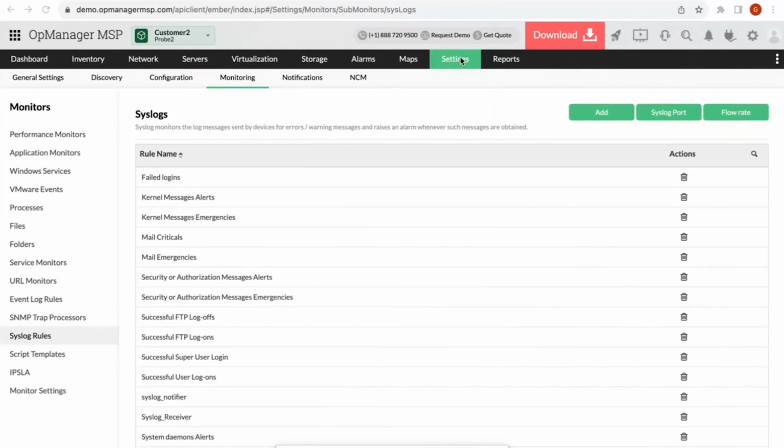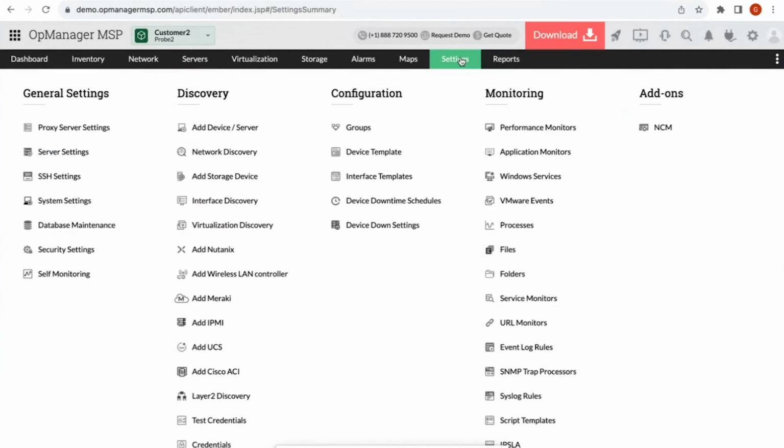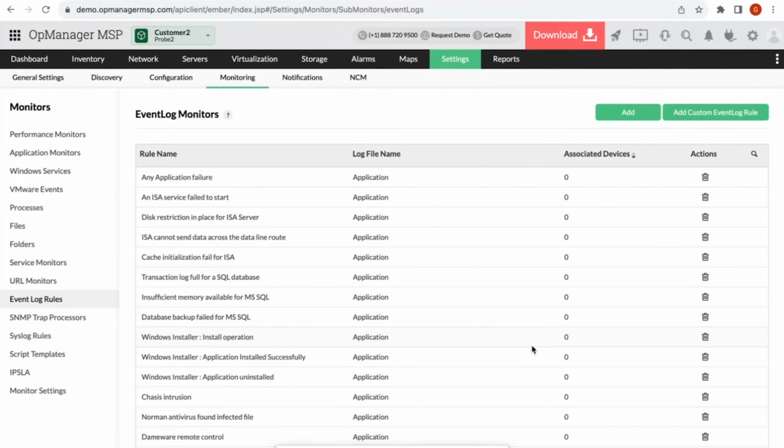Go to settings. Under monitoring, you'll find event log rules. You can add new event log rules here. These are the event log monitors that are already present in the setup.